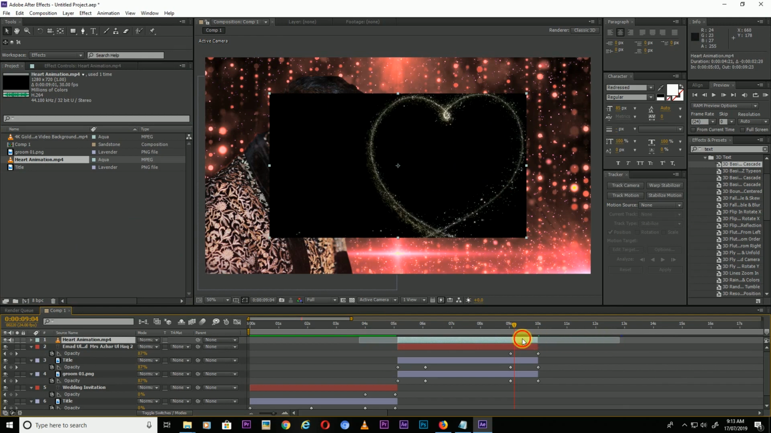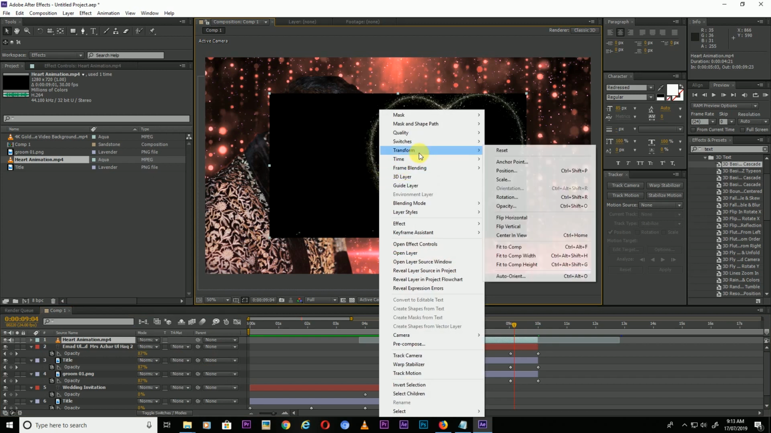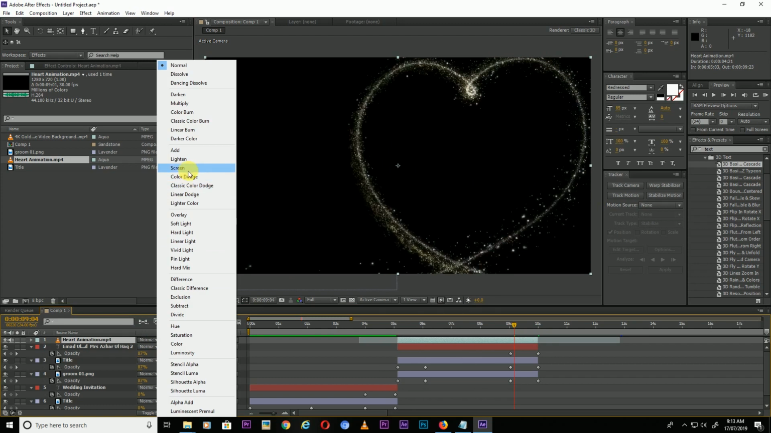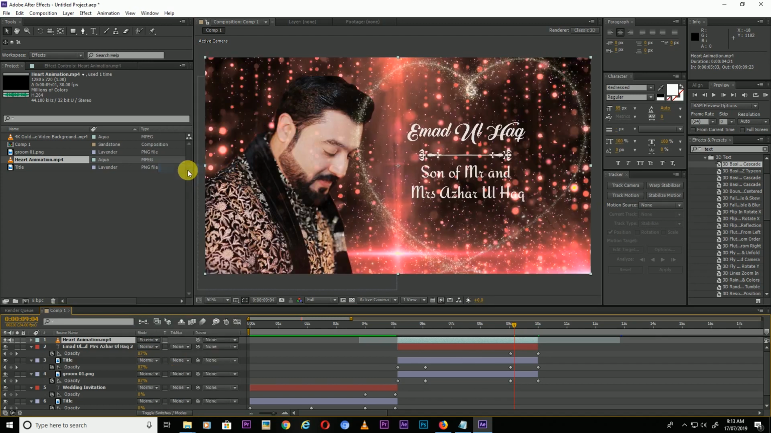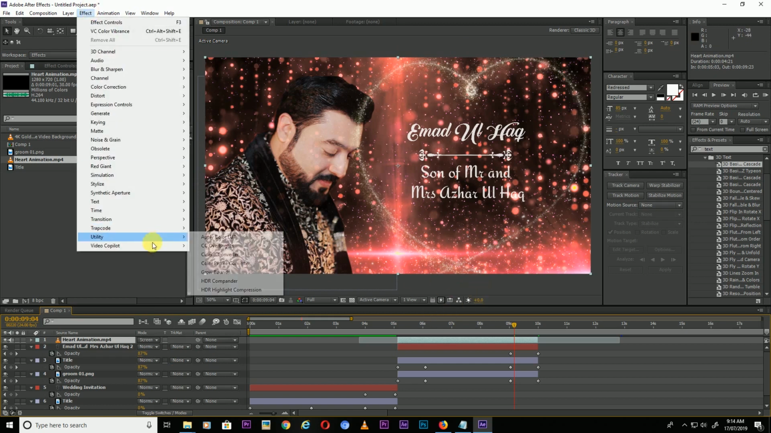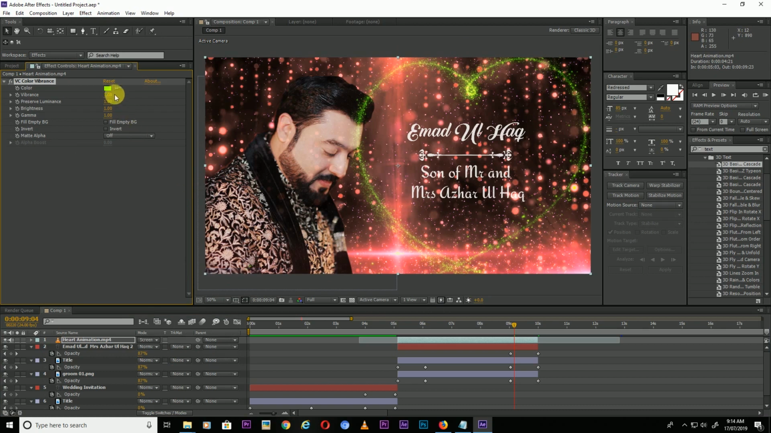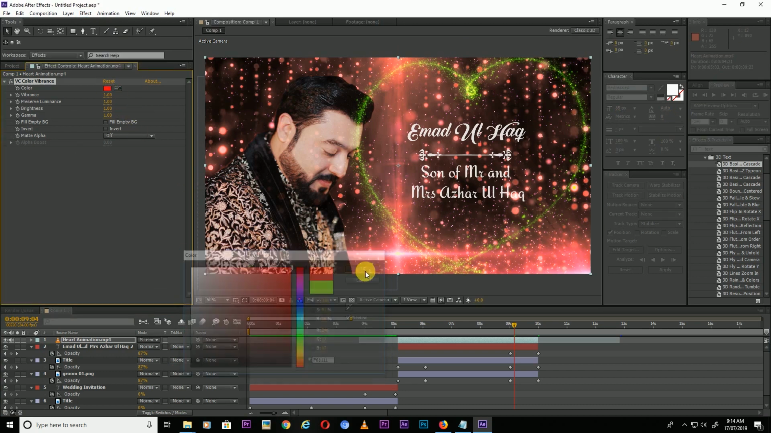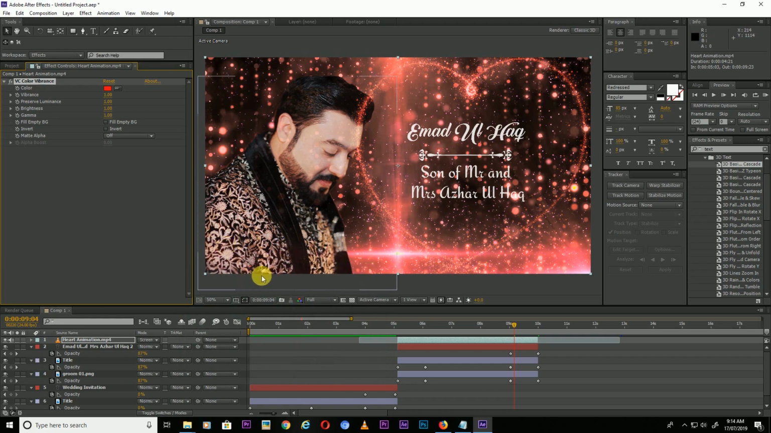Okay, and after this go to normal. First of all, right click here, transform, fit to comp. Here make the black screen to screen, so you can see. Okay, so the next thing is again go to effect, Video Copilot, color variance, and choose a different color from here. This is fine because this is mixing with the red background, our purple pink background.